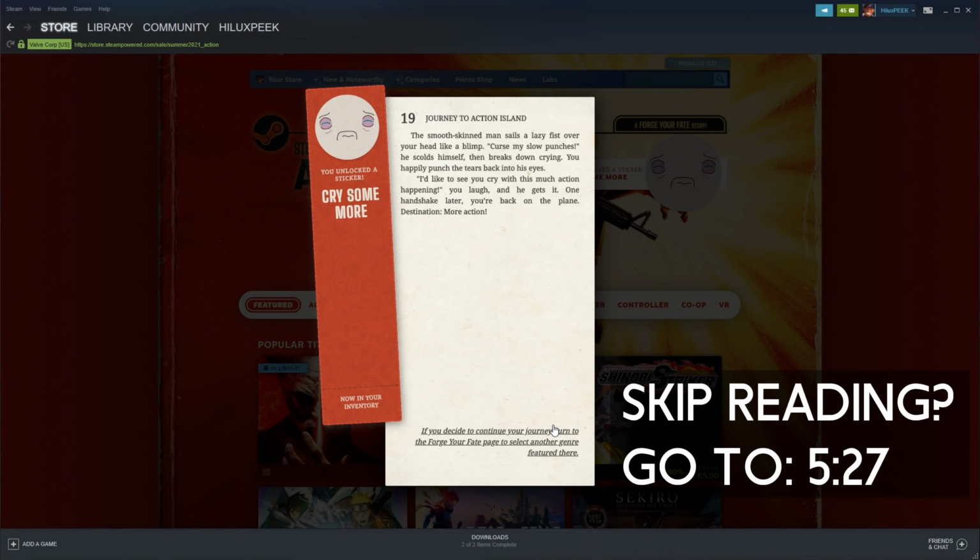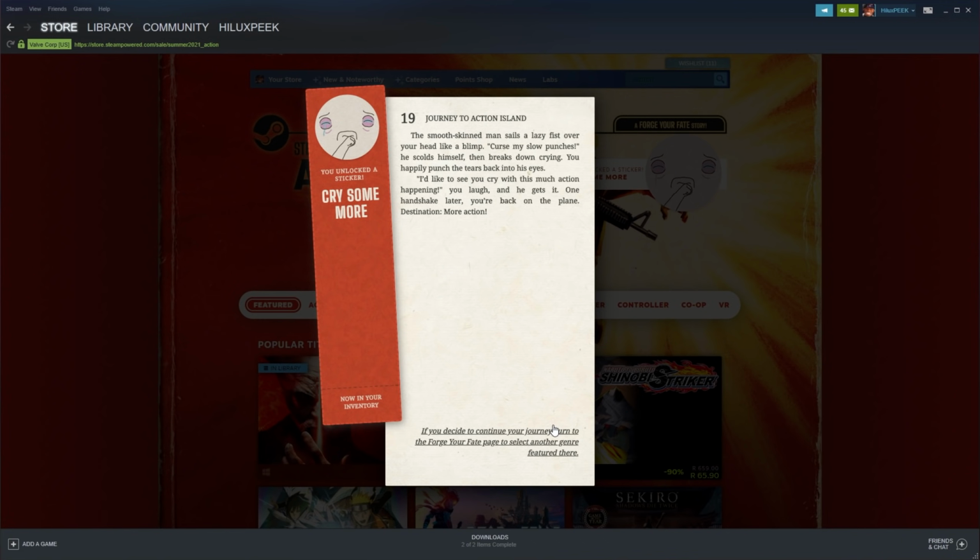The smooth-skinned man sails a lazy fist over your head like a blimp. "Curse my slow punches," he scolds himself, then breaks down crying. You happily punch the tears back into his eyes. "I'd like to see you cry with this much action happening," you laugh. And he gets it. One handshake later, you're back in the plane.